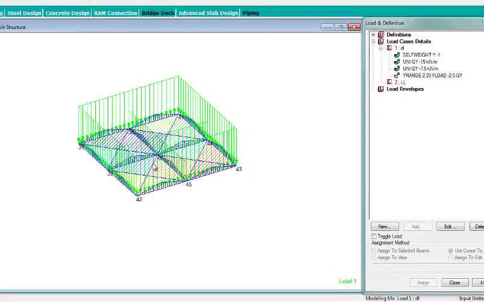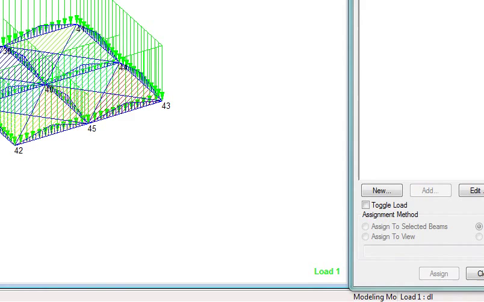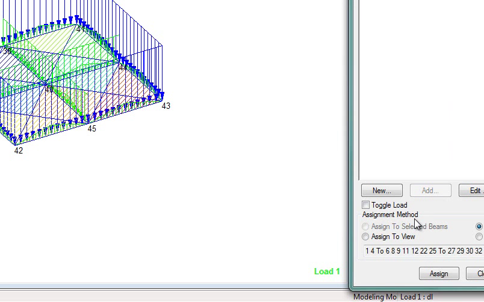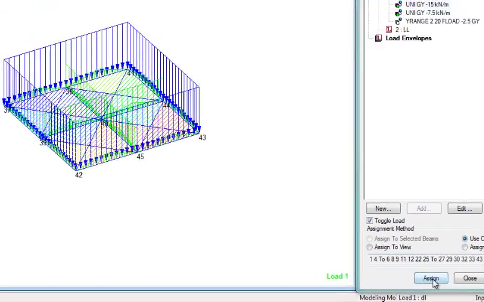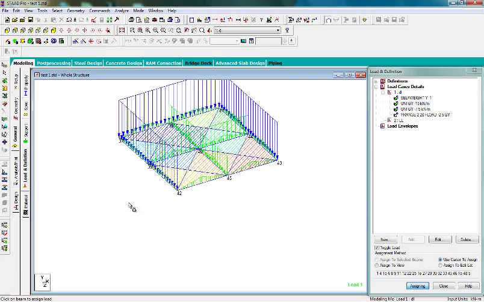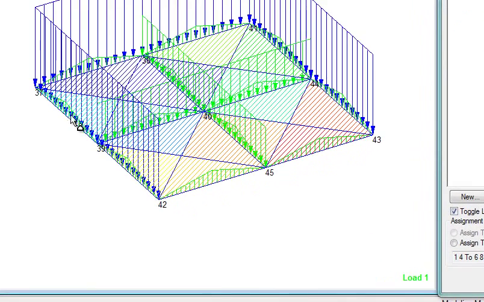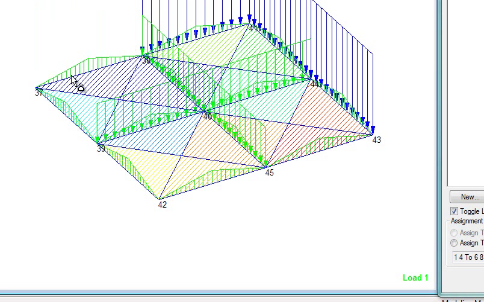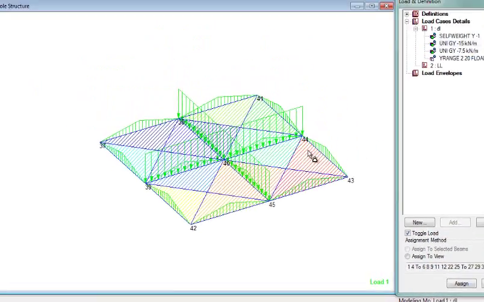Now we can remove this one by using the toggle load option. Here it is, the toggle load option. Then assign, use cursor to assign, and then we start doing it. I click on the arrow marks and it just gets selected. Toggle load, toggle load, toggle load, and I have toggled all the loads.